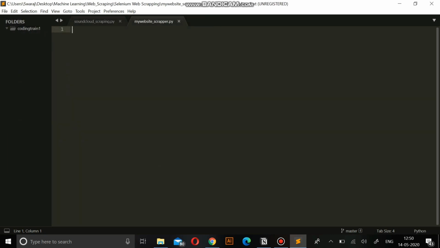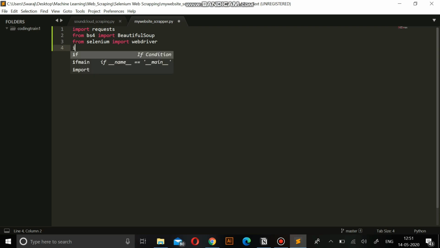Okay, so now what you want to do is import some libraries called requests, then, sorry, you want to import beautiful soup, and you want to import WebDriver from Selenium. All right, and to store your files in a CSV format, you need to import pandas. I'm just gonna say pandas.